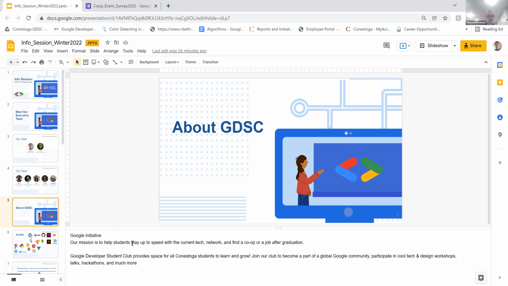Essentially our mission is to help students stay up to speed with current technologies, network, and find a co-op or job after graduation. Google Developer Student Club provides space for all Conestoga students to learn and grow your skill set, both technical and soft skills. You should join our club to become a part of the global Google community and participate in tech workshops, design workshops, talks, hackathons, and much more. I'll talk about our future events and what is planned for this semester in more detail later.